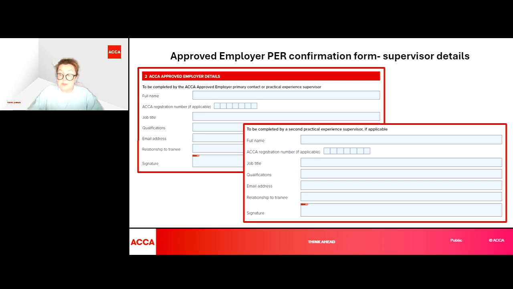If your company's policy is to have two supervisors approve the form, such as a line manager and then the department head, there is an additional section for the second supervisor to record their details. Both supervisors are required to supply the same details, such as their name, qualifications, and their relationship to you. These, as well as the signatures in this section, are very important, as this is where we verify who has signed off the objectives and the declaration in the subsequent pages.